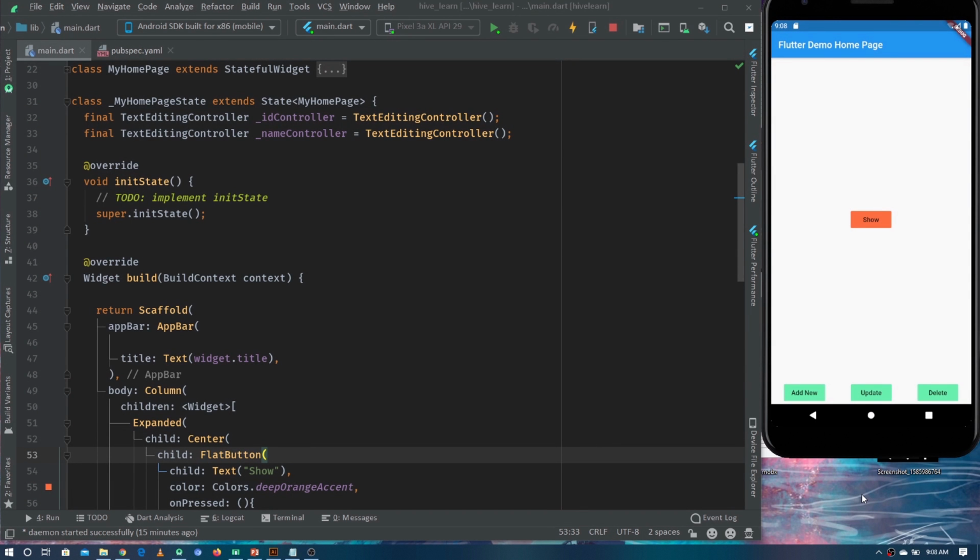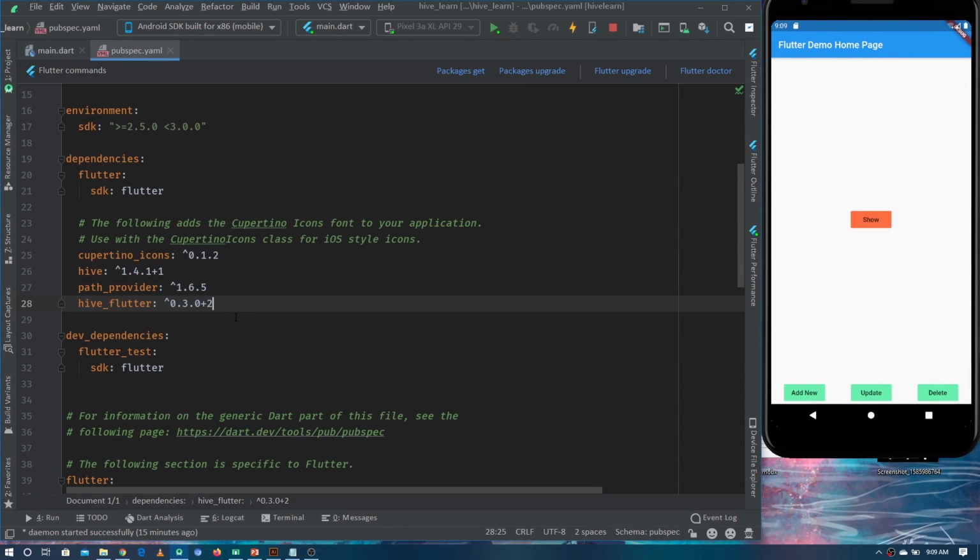To implement Hive in Flutter, I'm going to make a simple application of my best friends where I will store the names of my best friends. So before doing anything, let's see what dependencies we need to add in order to implement the Hive database in our Flutter application. The very first thing that we need to add in our pubspec file is this Hive package. This gives us all the essential things in order to implement Hive database in a Flutter application.